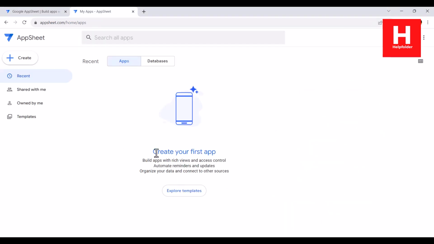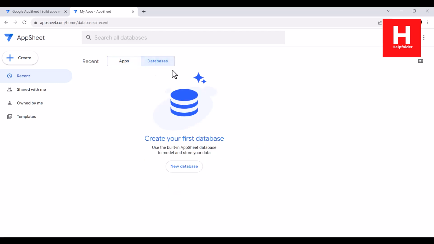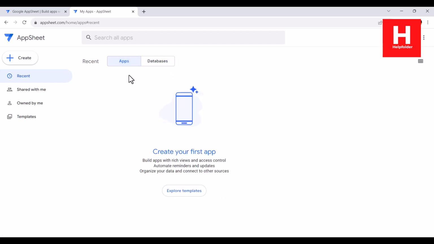Now here you see, by default you don't have any app, right? So it will tempt you to use templates. Another option is to first create the database and then push for the application. If you click on database, it will show up like this. If we click on apps and then explore the templates, because we want to create a sample app so that we can test how AppSheet works, right? So I will explore the templates.